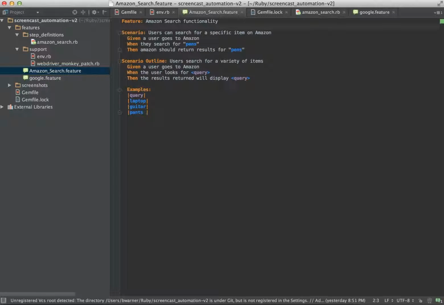Cucumber is a BDD framework, and that stands for behavior driven development. And the idea here is that we work on tests that break down the actual behavior of the user or of the functionality. So in this case, everything will have a given, a when, and a then. The given is always a statement of the precondition. So in this case, it's given a user is at Amazon.